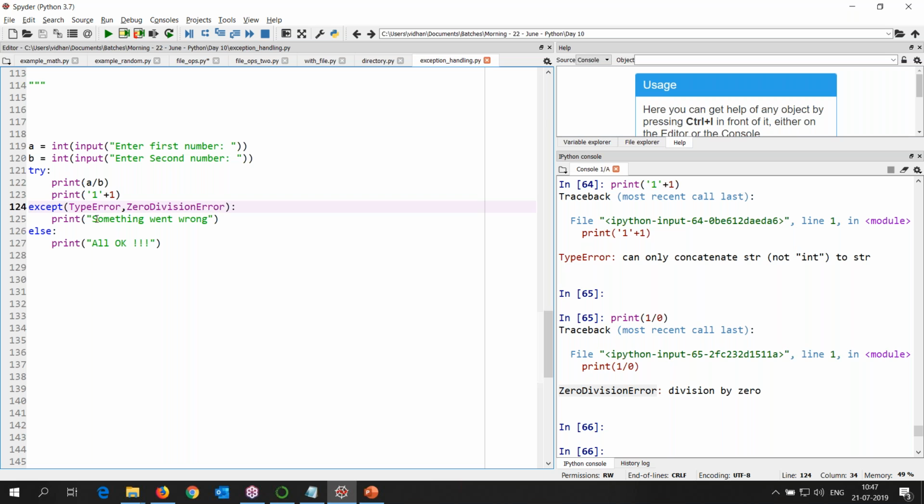Now in this scenario, guys, if you have these two errors, that is type error and zero division error, then the same block is going to get executed. We are executing the same block, but the only difference is that apart from these two errors, if we face any other error, it is not going to get handled, because we have not mentioned how to handle that unknown error. So that is your second way of working.